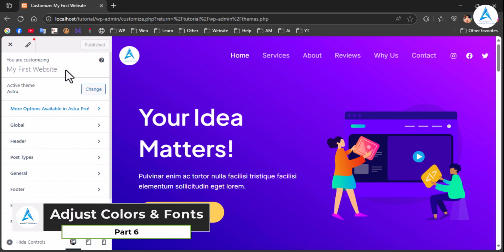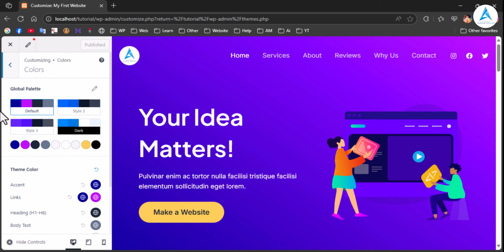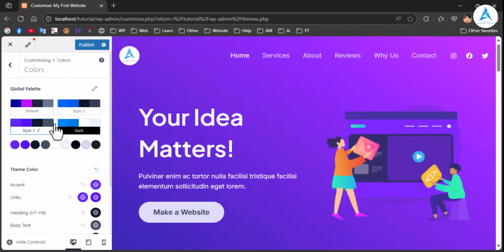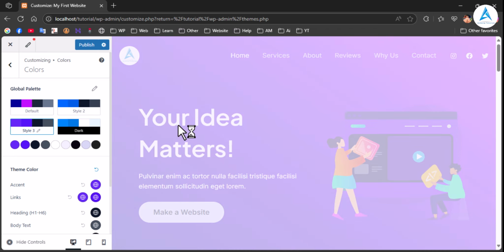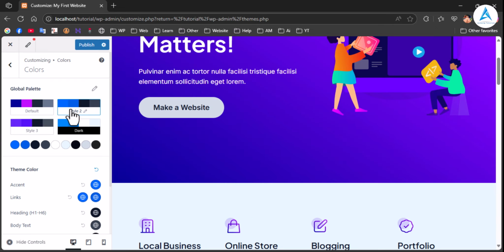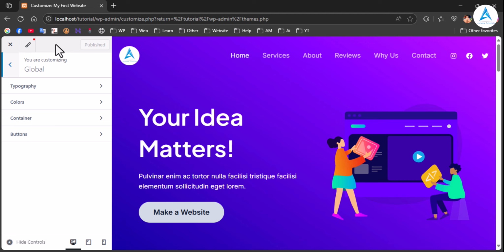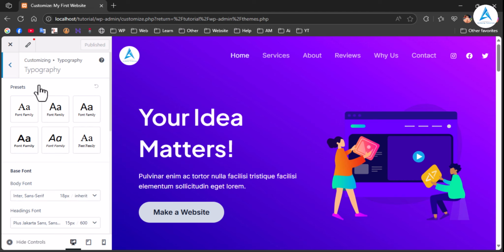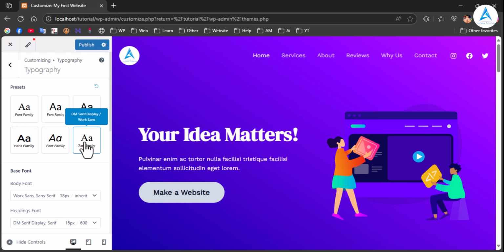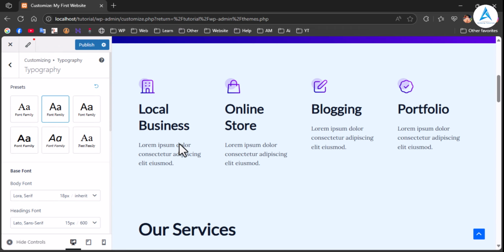Next, let's adjust some colors. Head over to Colors. Here you can pick your background, text, and link colors to match your brand. Typography lets you change the font size and style. Don't be afraid to experiment here, but always keep things readable.